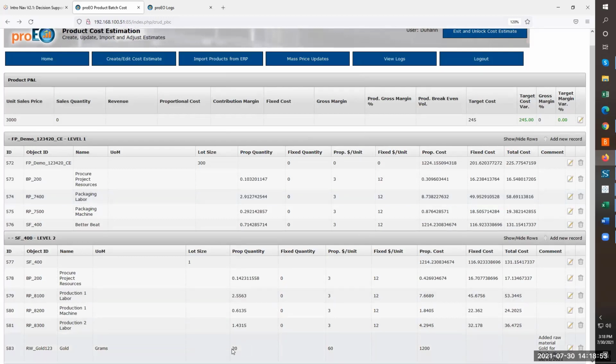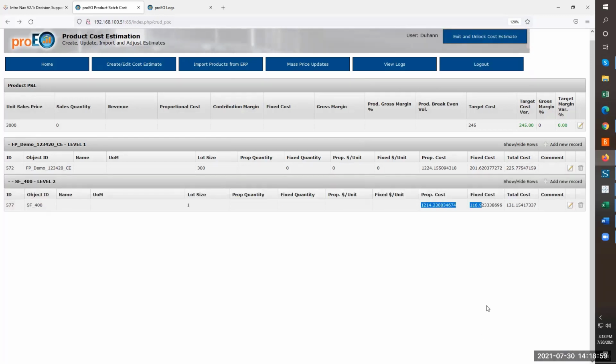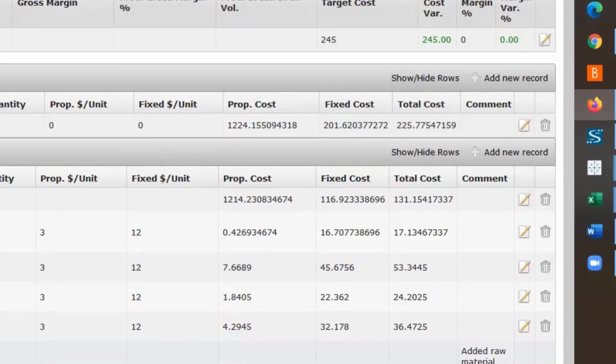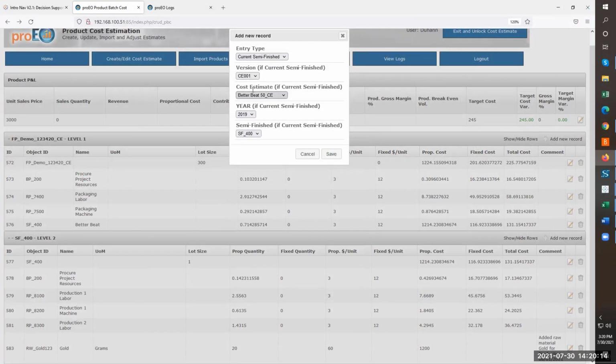If we look at the finished product, we can see the cost rolled up and is visible on the first level row as well. It is also possible to add additional semi-finished products to any other semi-finished products, like components in an assembly. Let's look at that functionality. Adding semi-finished products. Go to Add New Record again. Let's select a current semi-finished product with its own raw materials and resources associated with it.